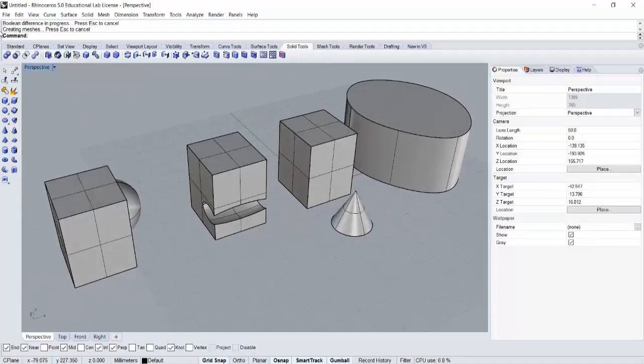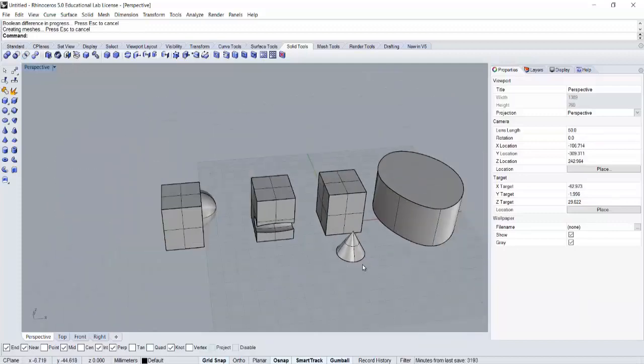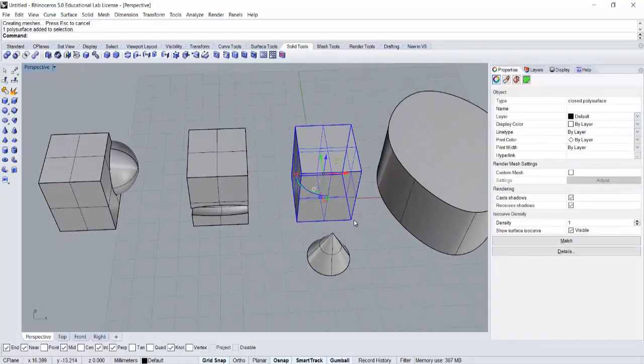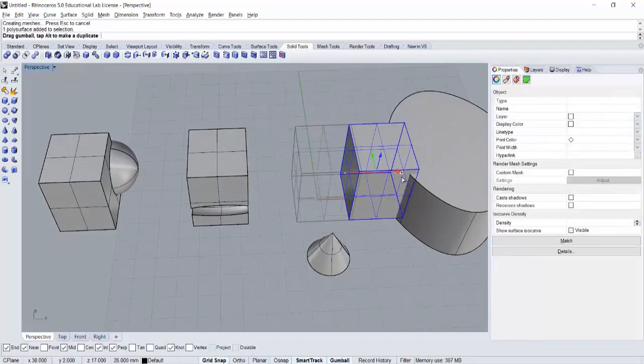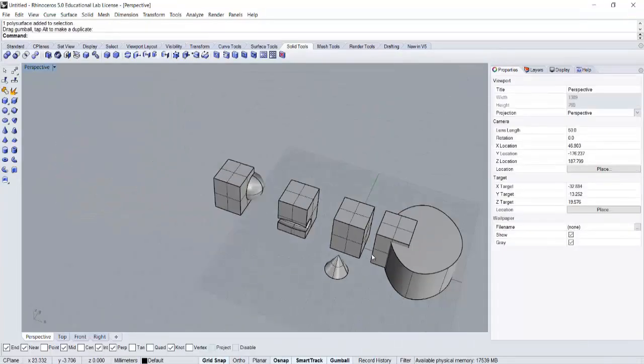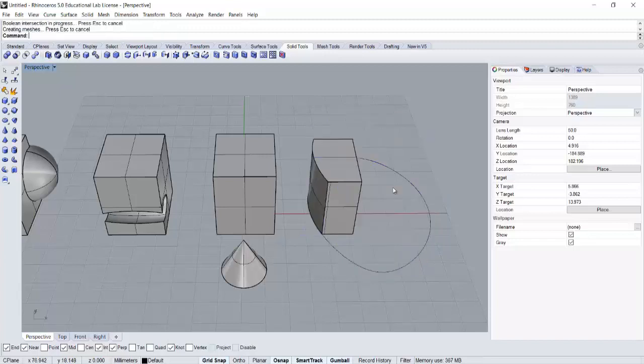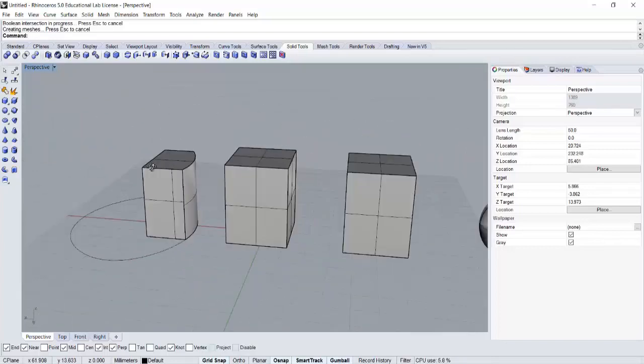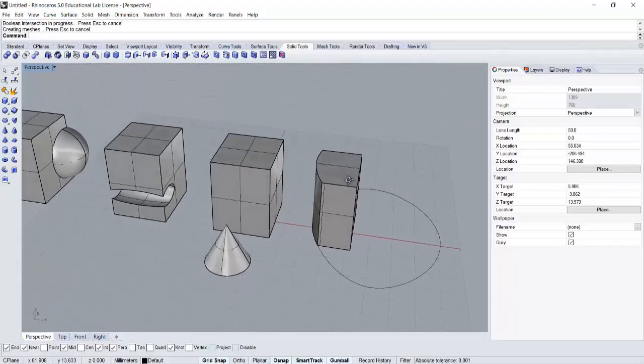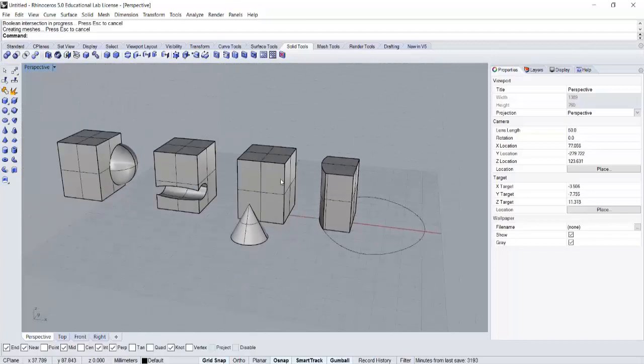Let's see what this next one is. Boolean intersection. So let's take this, I'm going to copy it again over to here. So we'll do Boolean intersection next. Select the first set of objects, that one, second set of objects, that one. Now see what happened there. Where the two were intersecting, I've now got a unique shape. So that can be a very powerful tool for you.